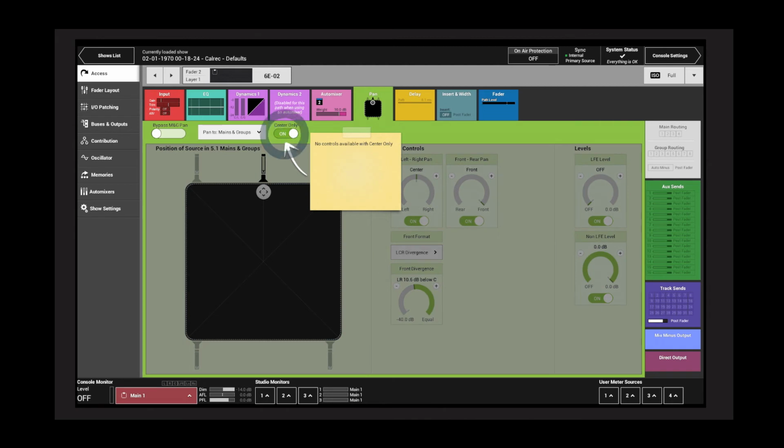The Centre Only button in the control window header sends the source to the centre leg of the destination.